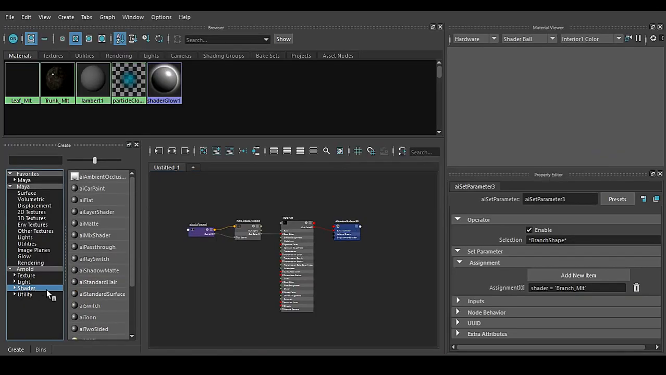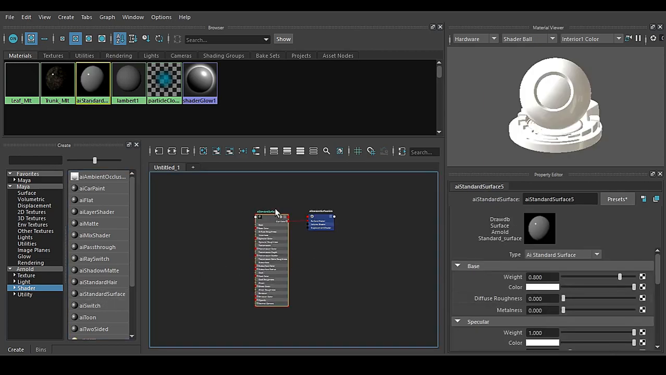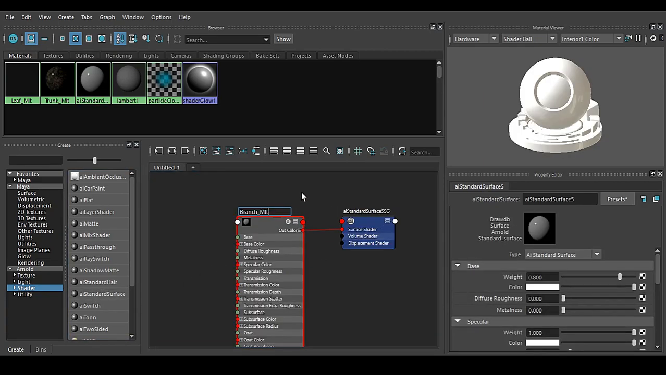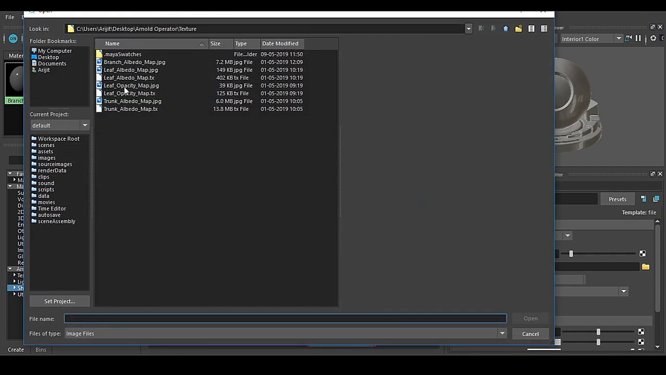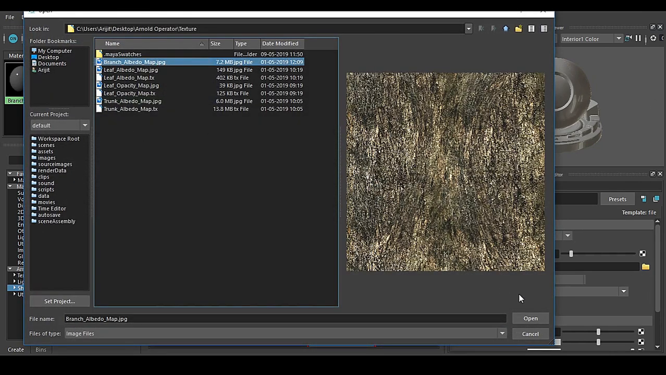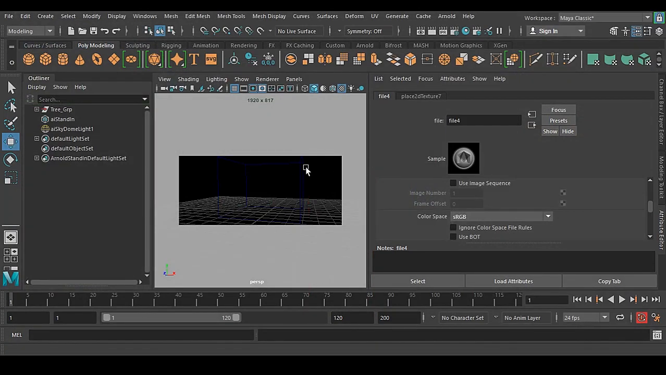Go to material, first of all copy this name and go to material, shader, and AI standard surface, and paste it. Go to color, file, and in this case we have this branch albedo of quadratic. So now save this file and switch to this sample so that I can see this swatch, and render.